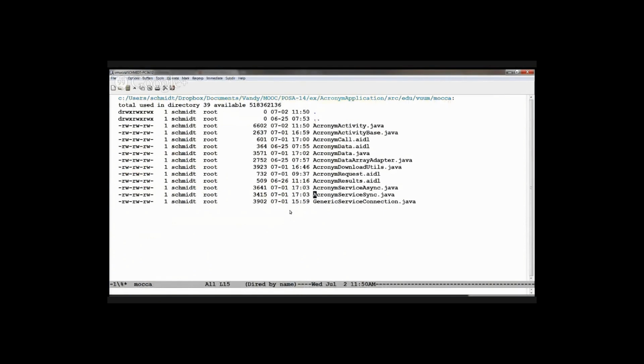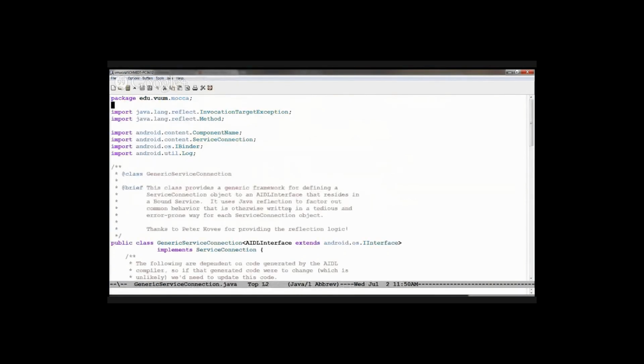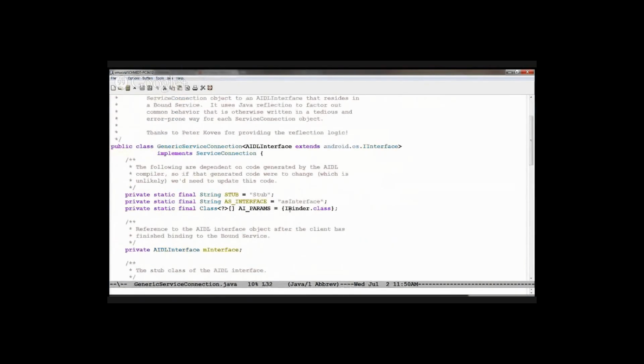So here's the generic service connection. It's really a framework. It's a very, very cool little technique that myself and Peter came up with. So the idea here is to be able to abstract away all the logic needed to create a service connection to a generic service connection class, which can be parameterized with a generic type for whatever kind of AIDL interface we're trying to deal with. Acronym request, acronym call, etc. And of course, we could factor this out into a library and make it reusable.